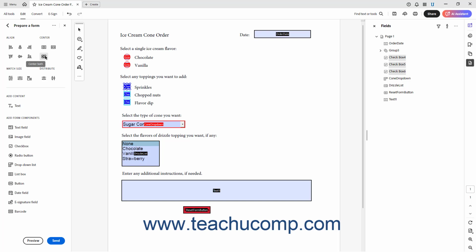To make selected form fields in Acrobat the same size, select one of the Match Size buttons in the Prepare a Form panel. To make all selected fields the same height as the anchor field, click the Match Height button. To make all selected fields the same width as the anchor field, click the Match Width button. To make all selected fields the same width and height as the anchor field, click the Match Width and Height button.